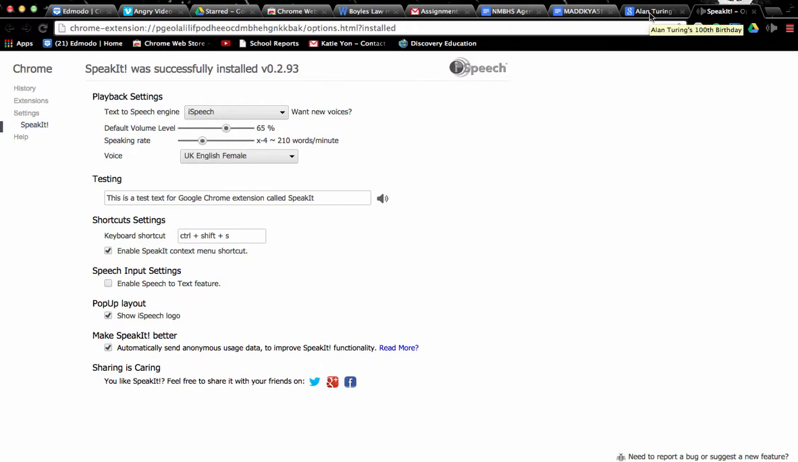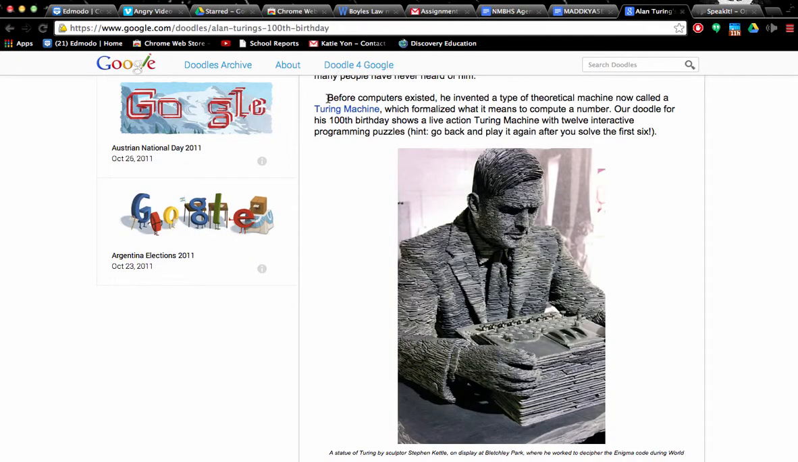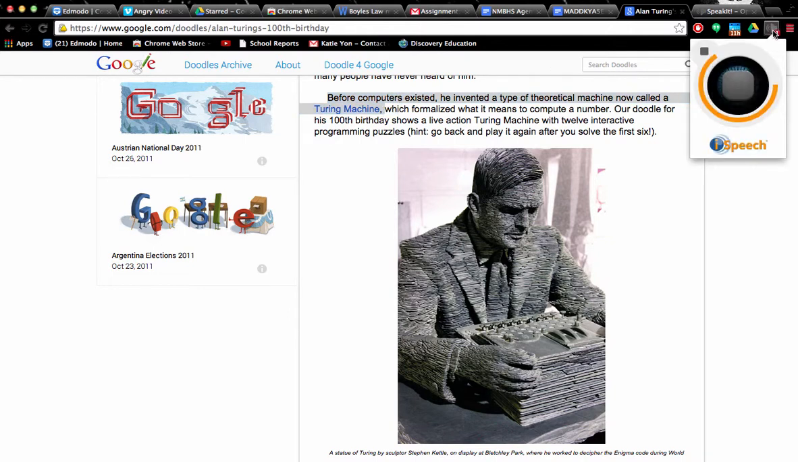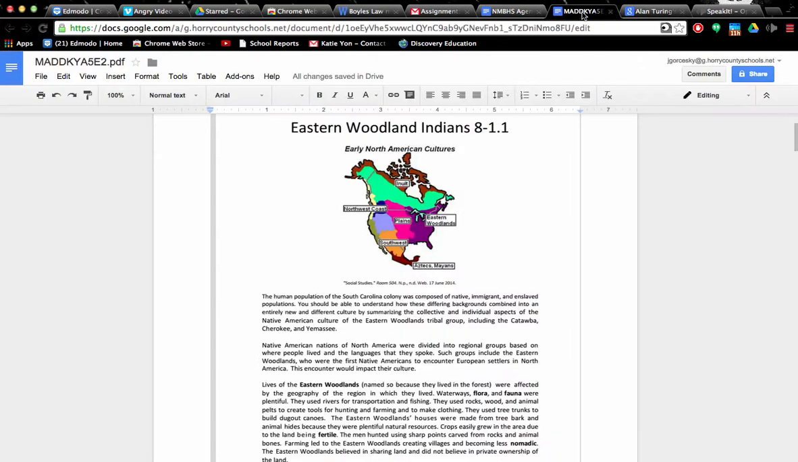Now, there are some pros and cons of each type of speech engine. So, for example, I'm on a website here. I'm going to highlight some text. I'm going to hit my little speaker box. Before computers existed, he invented a type of theoretical machine now called a Turing machine. So it's going to highlight something specifically. On a Google Doc, it works really well.